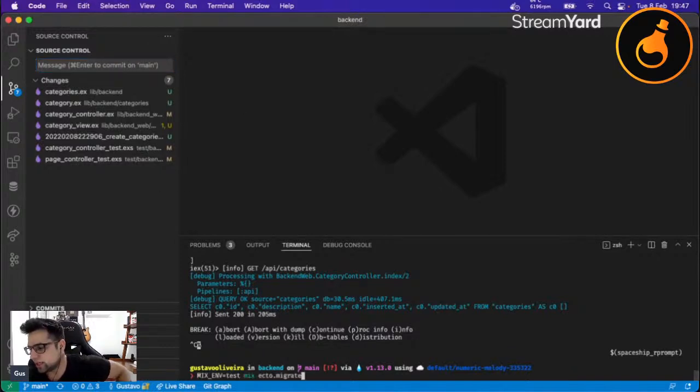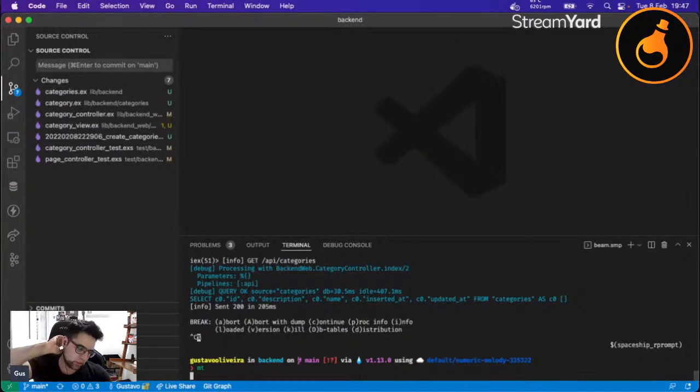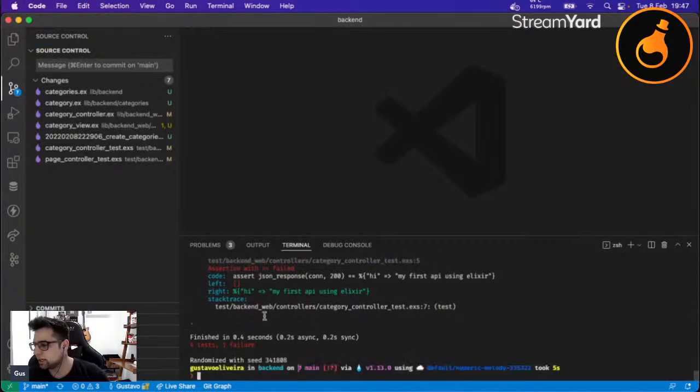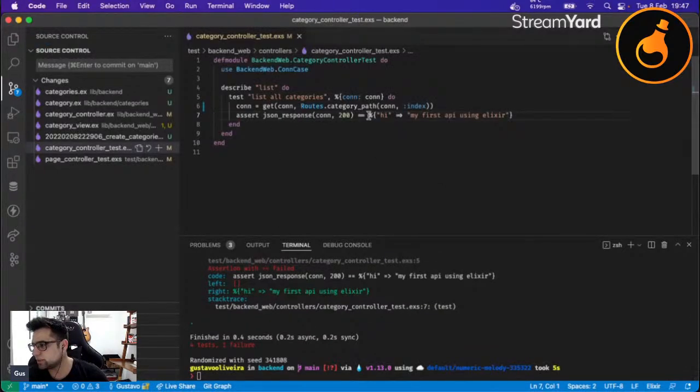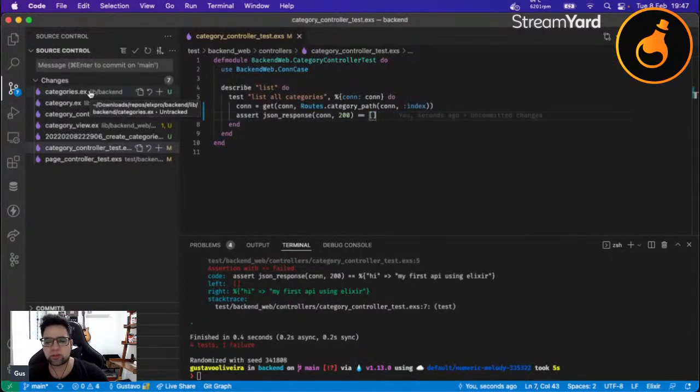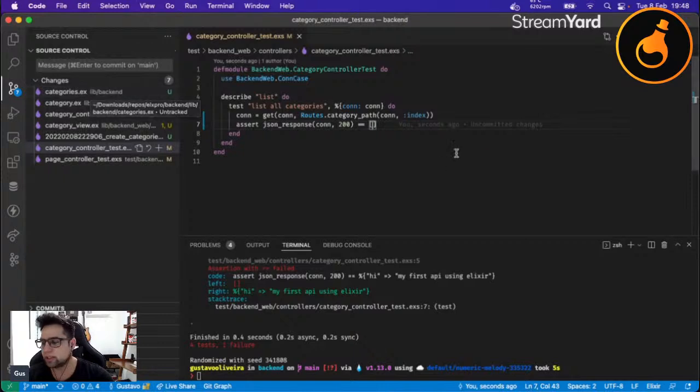If you check our tests, let me execute all of them again. Let's just refactor this test to be an empty list for now. And for the next class, we're gonna start inserting into our database, and we're gonna make some code updates and see other functions using Elixir, and provide a way to manipulate the categories. And after that, we're gonna start moving faster.